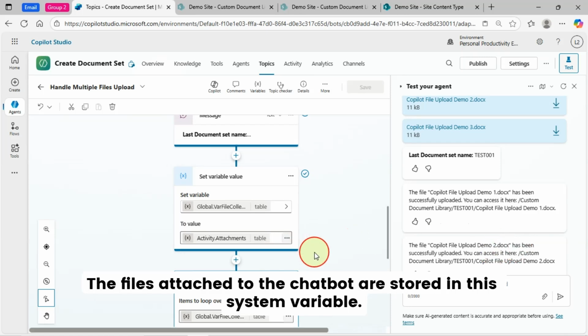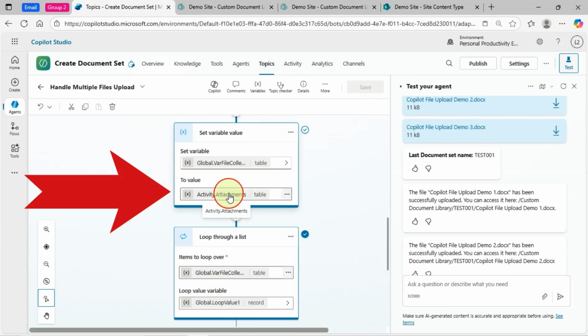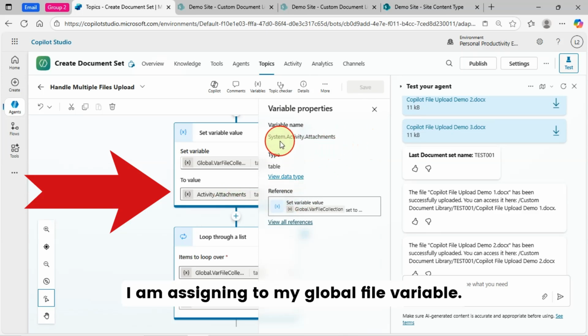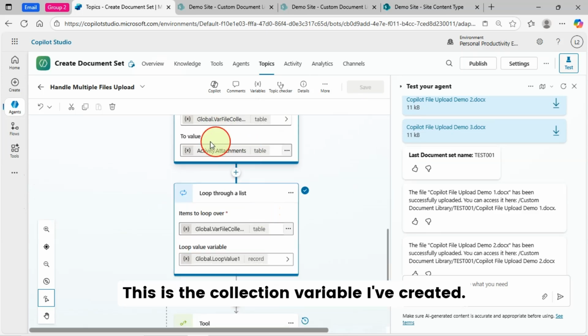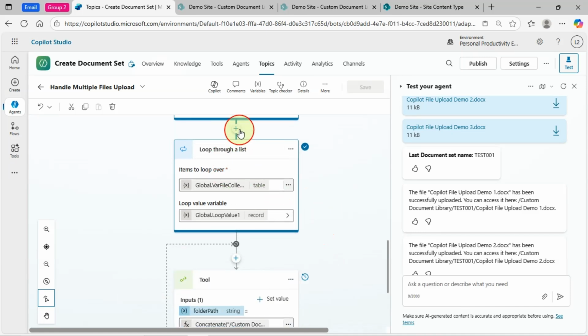The files attached to the chatbot are stored in this system variable, System.activity.attachments. This system variable, I am assigning to my global file variable. This is the collection variable I've created. Now, using the loop through a list action.